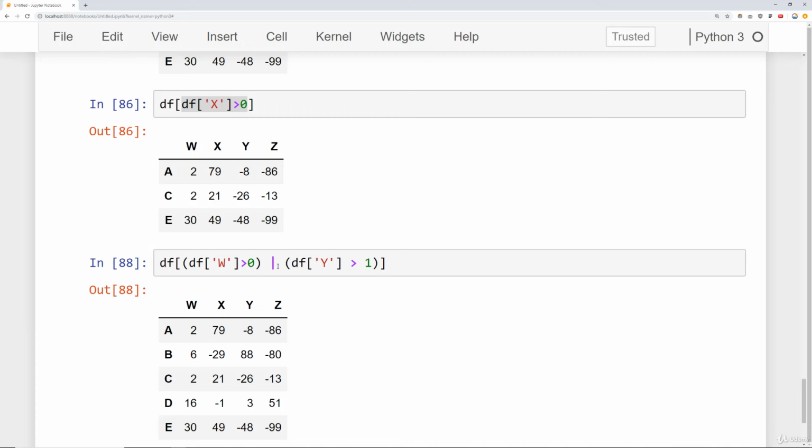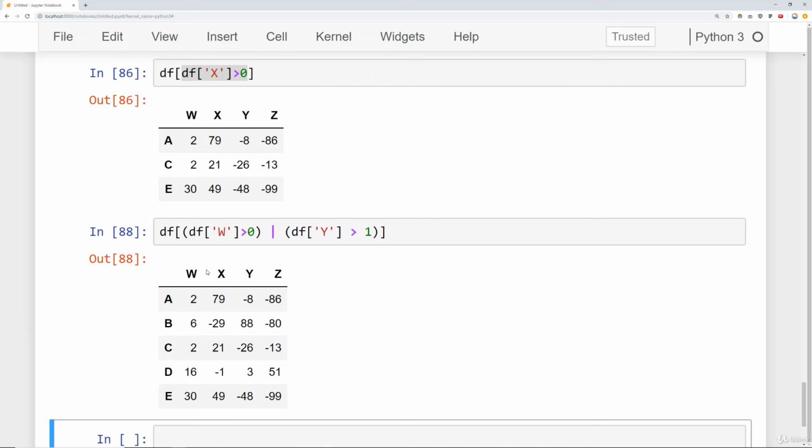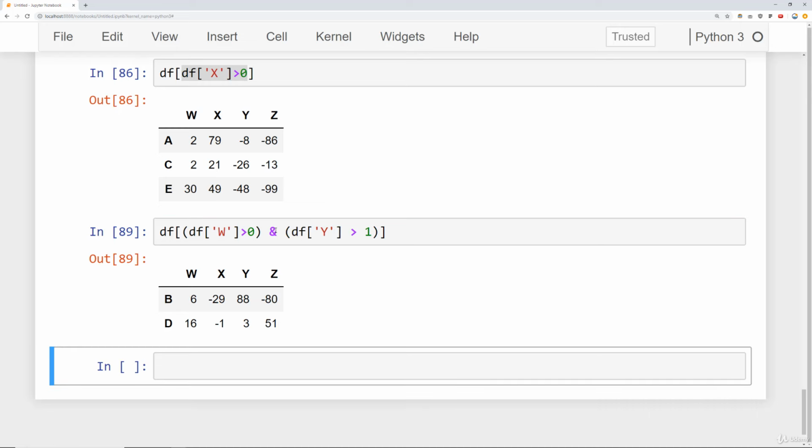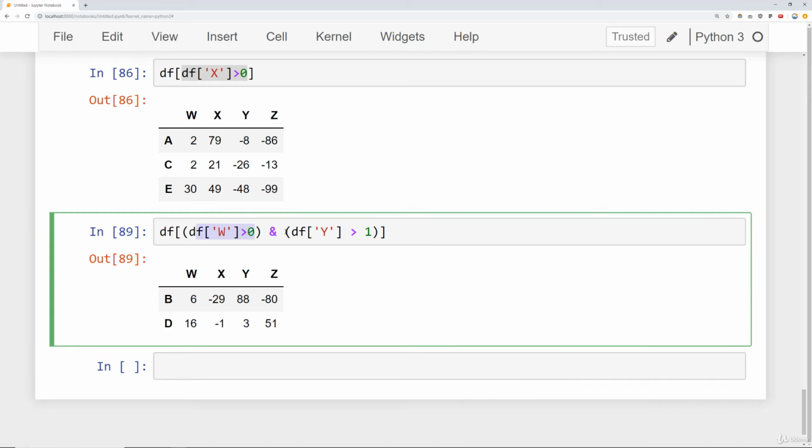If we were to use the pipe operator, well, it looks like all the values in the data frame satisfy either this condition or this condition. However, only these happen to satisfy both of these conditions. And this is the exact kind of thing we're going to be seeing all the time with Pandas.